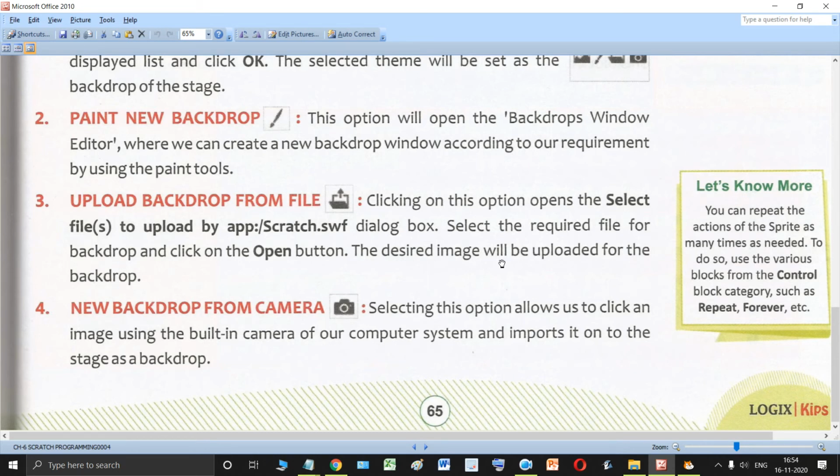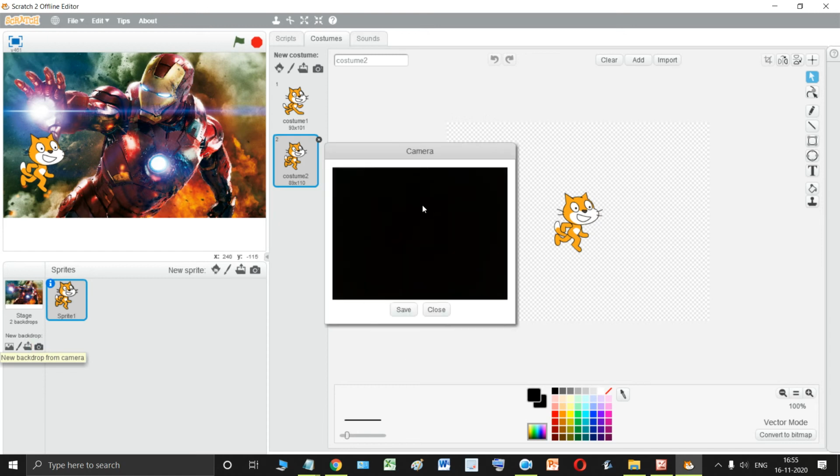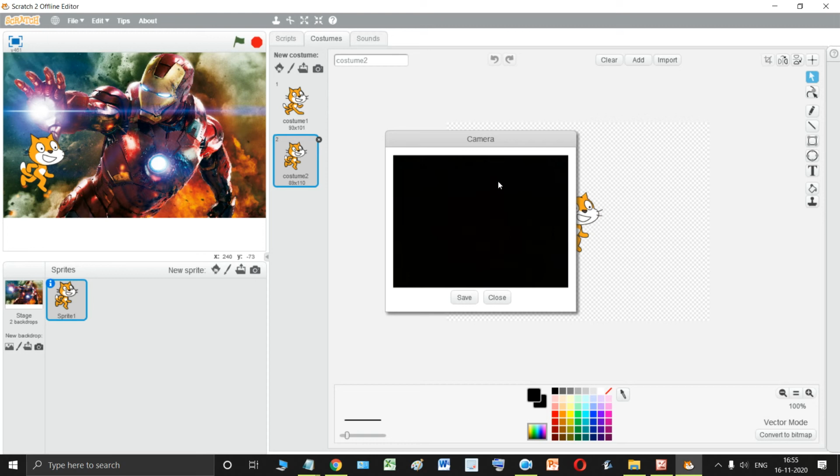Okay, students. Now, the last option is new backdrop from the camera. For that you have to use this camera option. Now the camera on my laptop is not working properly, so I cannot show you on my computer, but it is a very simple procedure. You just have to click on this new backdrop from camera button. As soon as you click on it, a camera dialog box will open, and over here your camera will show whatever is in front of it.